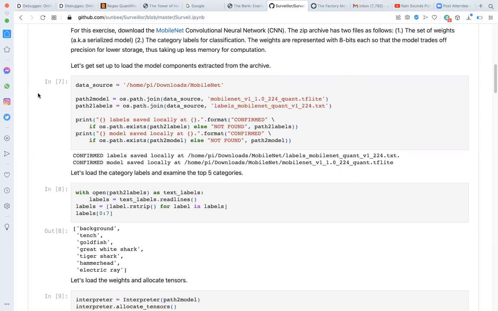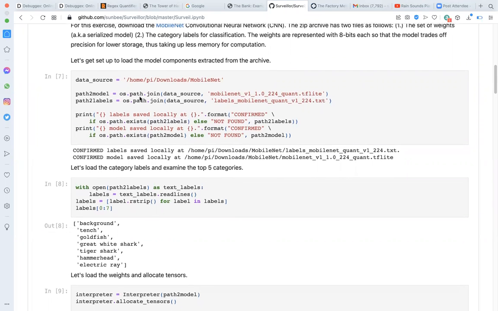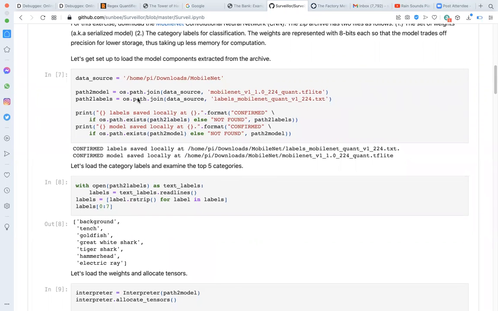Step number 1, part 1, set input. So we work off 2 files that we have downloaded already and saved to a local folder. One of the files, the file with the extension .tflite, has the CNN architecture and the corresponding model parameters. The other file has the extension .txt, and it contains all of the class labels for the objects that the CNN can recognize.